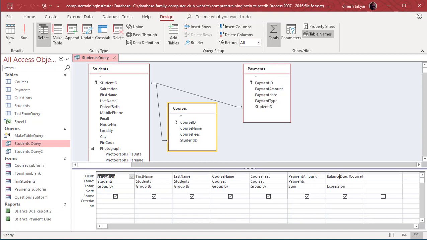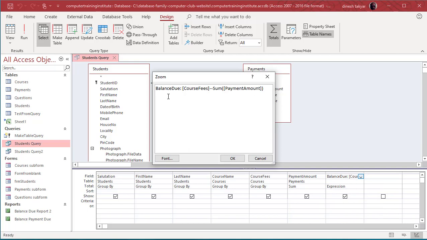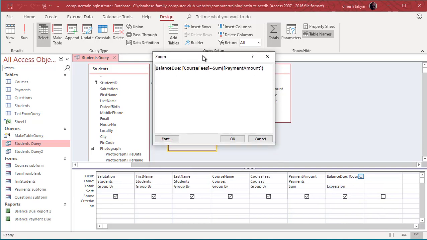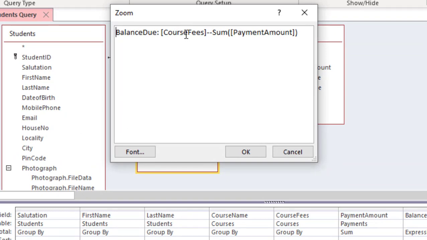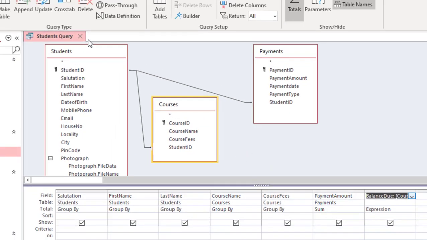Now, I have a calculated field here which I created. So I'll right click on this and I'll click on zoom. Now you can see what this query does. Actually, what this calculated field does in the query, it gets us the course fees and subtracts the sum of payment amount of the student. So whenever the student makes a payment, it subtracts it from the course fees and gives us the balance due. So I'm going to just click on OK. I'm going to close this.